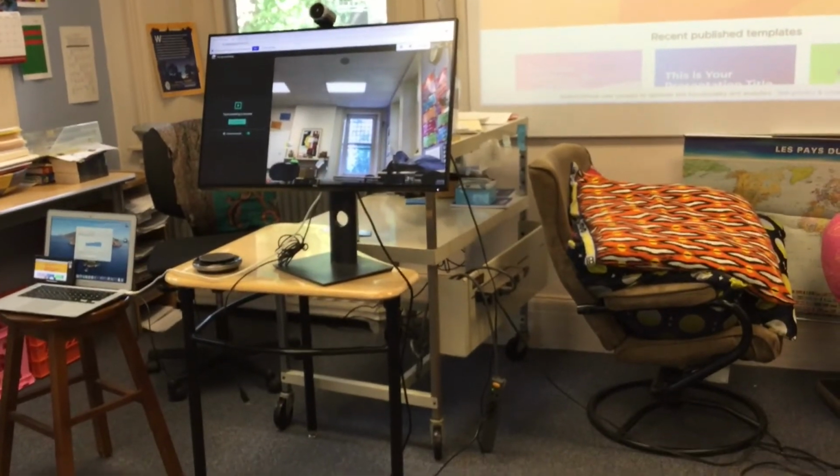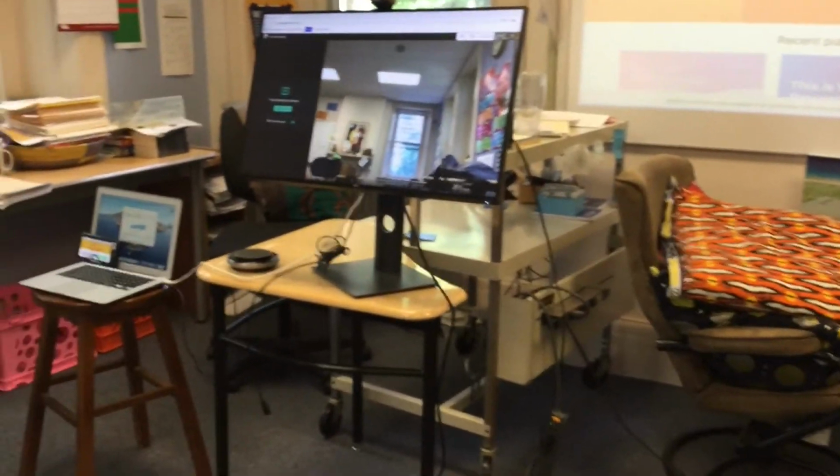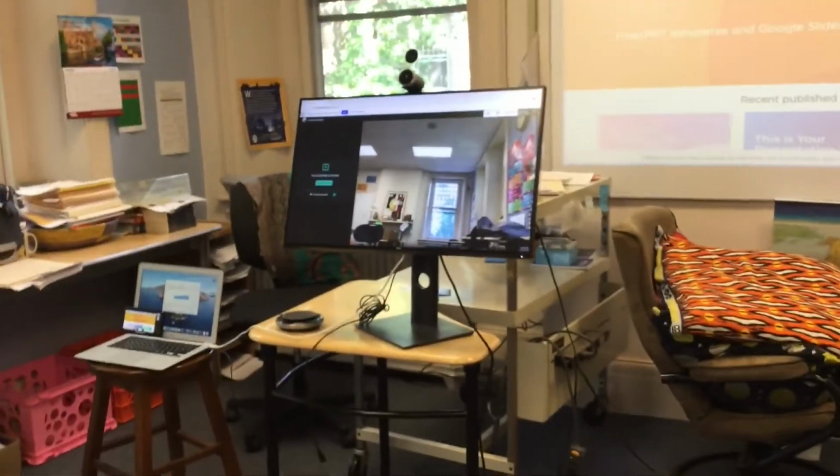But with our new classroom streaming setup, you can use it in both mirror mode and extended desktop mode. It all depends what you're most comfortable with.